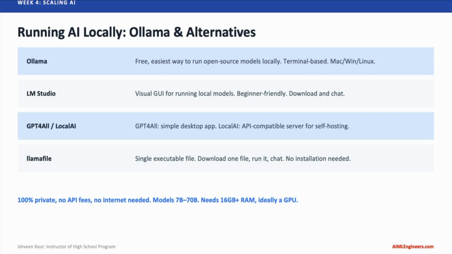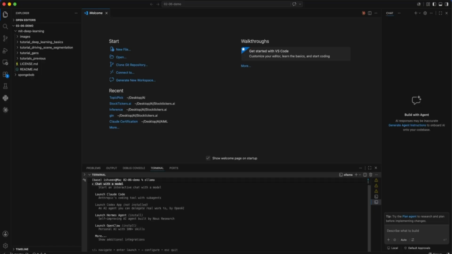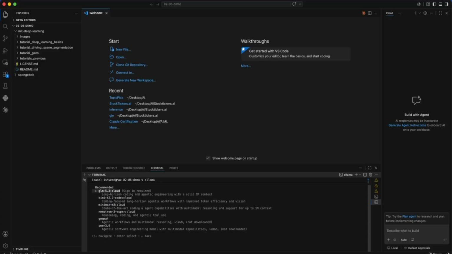Let me show you an example of running a model on Ollama. Let's run a model with Ollama. So first you have to download it, but all I have to do is type in Ollama here. And as you can see, there's a lot of things you can do. You can launch Cloud Code, you can launch Codex, you can launch a few things, but let's just do chat with model. And then you can pick a small model.